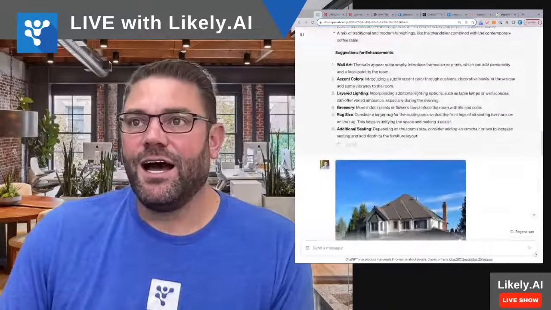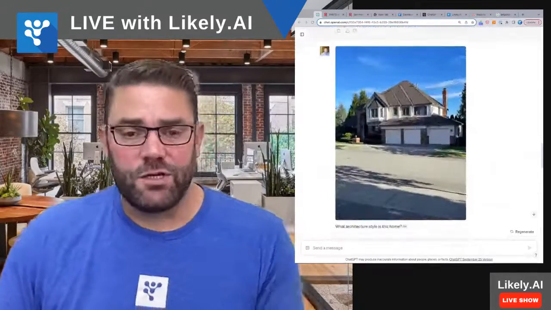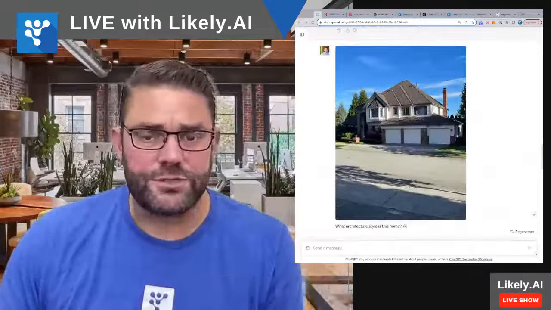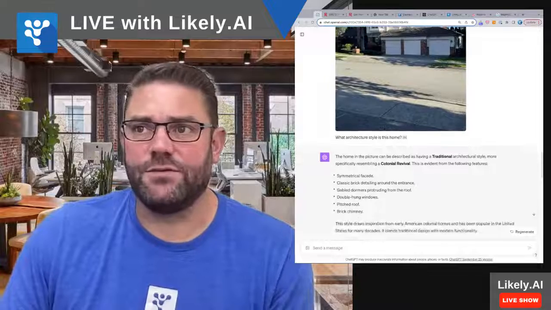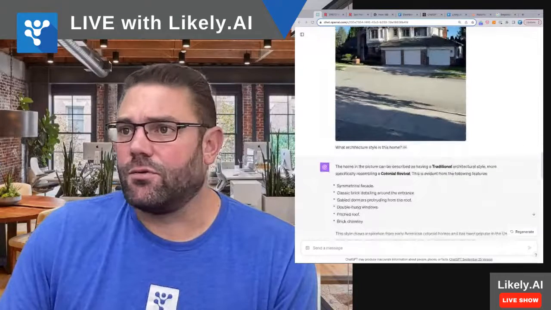Number three, and I had to go twice because I walked outside and lost an internet connection. The next thing is when I walked outside, I took a picture of a house across the street. And I said, what's the architecture style of this home? It came back with colonial revival.